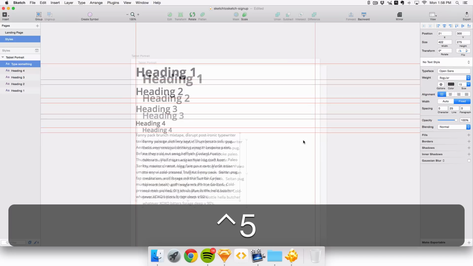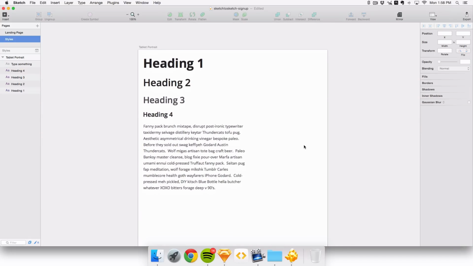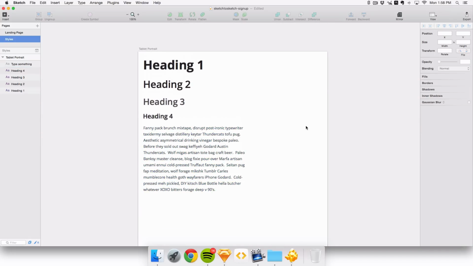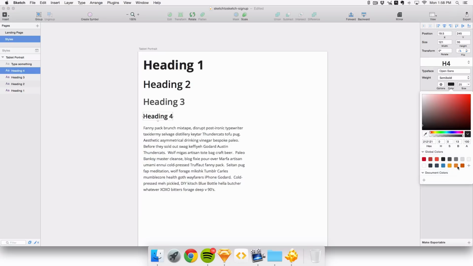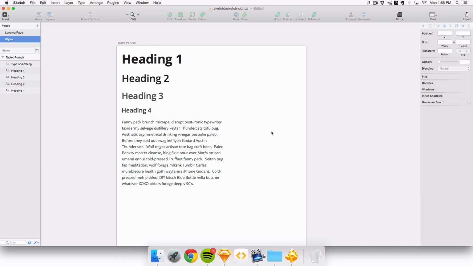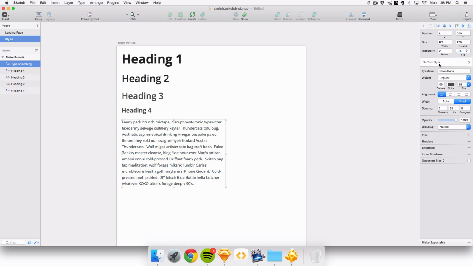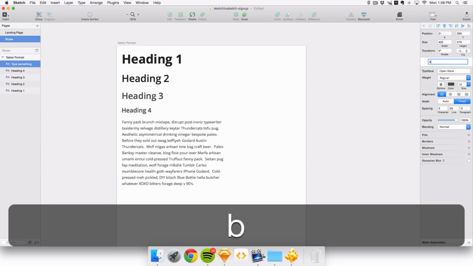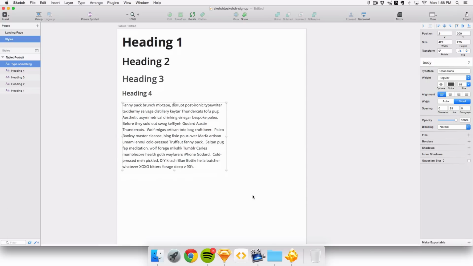Okay, that's, oh, I actually really, really like this. In fact, we can change this color now to this lighter color. Now everything's good to go. Let's make this into a text style. Let's call it body. Cool.